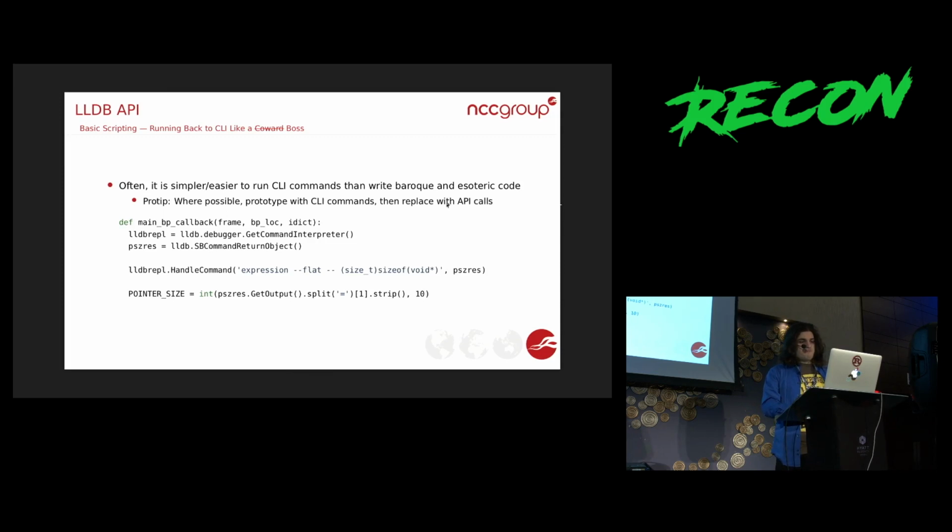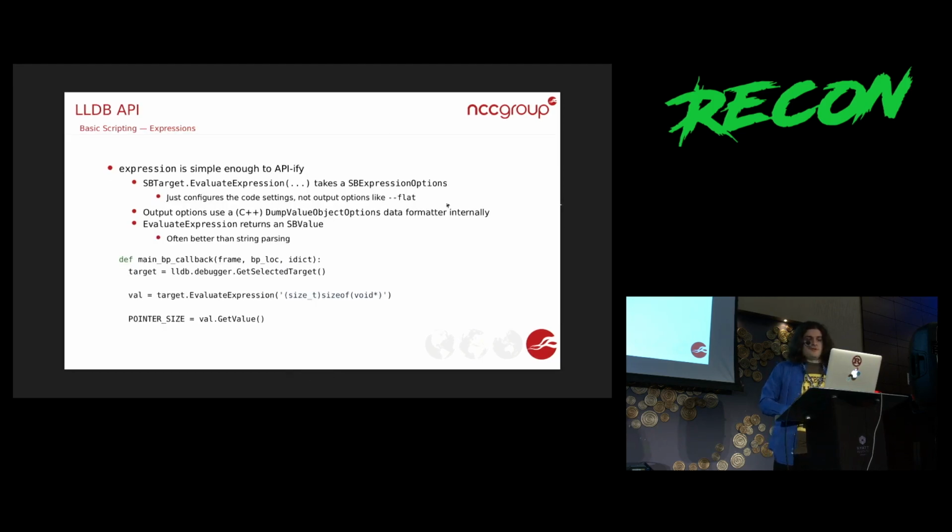Alternatively, you can just throw everything away and say, I'm going to just run the CLI commands, where everything is nice and safe. You do it like this: you get your hand on the command interpreter object, you pass it a command, and then you have to parse the string output. Alternatively, if you don't want to parse string output, you can just use the real APIs. In this case, it's target evaluate expression, and then you just get the value out, and that's an integer.